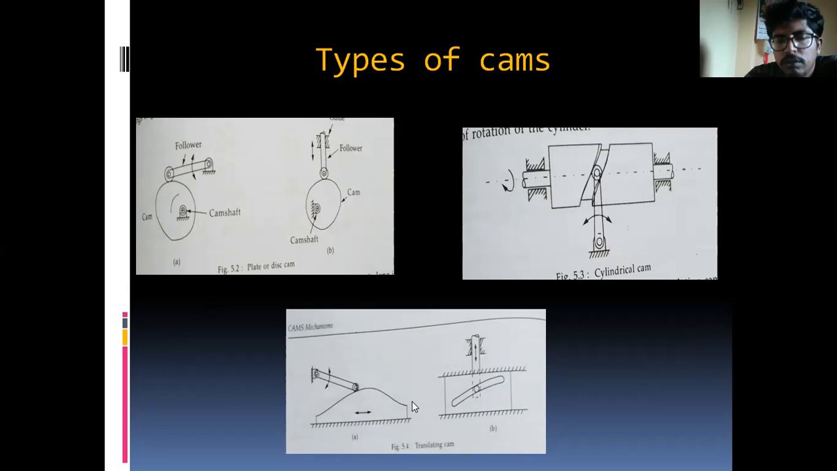The third one is the translating cam. The translating cam is a contoured or grooved plate sliding over the guiding surface. So this is the guiding surface, and the cam is subjected to sliding motion over it. Here the translating cam follower may be subjected to oscillatory motion. In figure A, the follower has oscillatory motion. In figure B, the follower has reciprocating motion. So this is the translating cam.